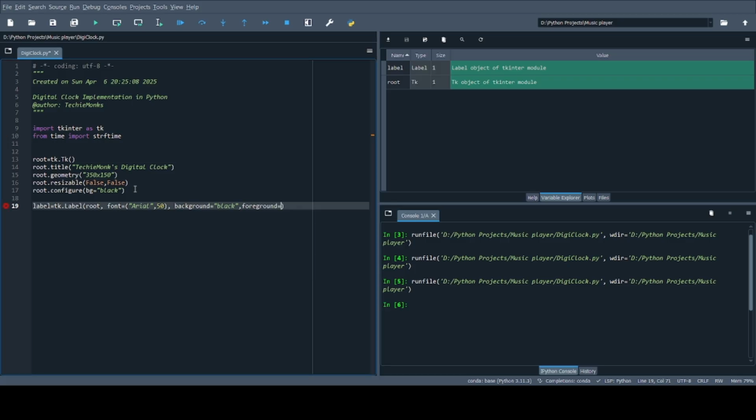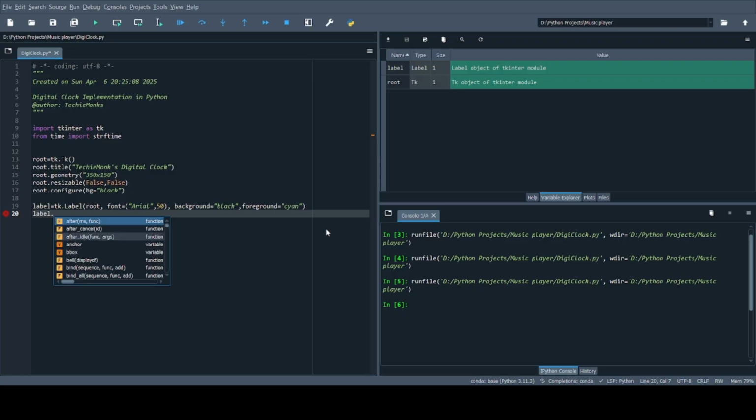And the color of the clock numbers, so it's the foreground, we'll give it as cyan. And now we'll give the label dot pack. So basically label dot pack will help us in centering the clock, to make it in the center of the window. So we'll give it as anchor equal to center.